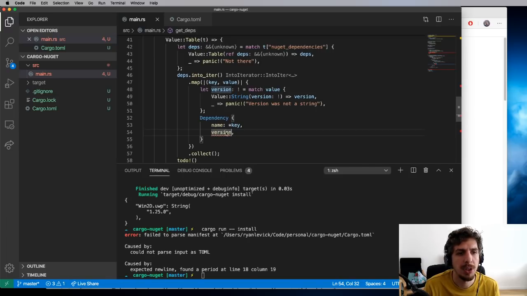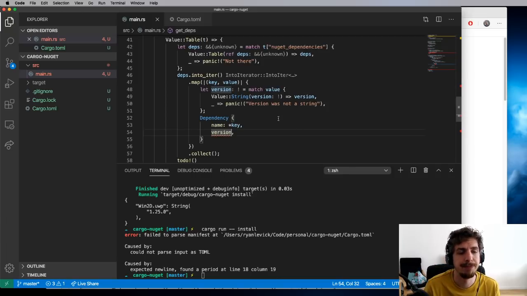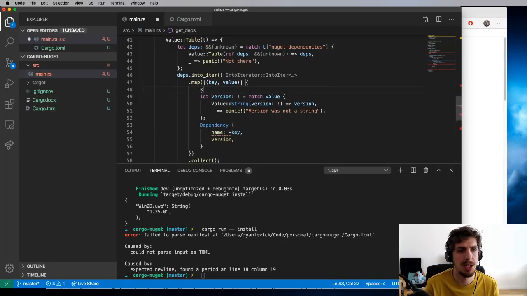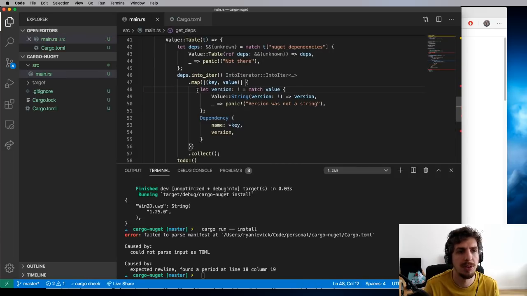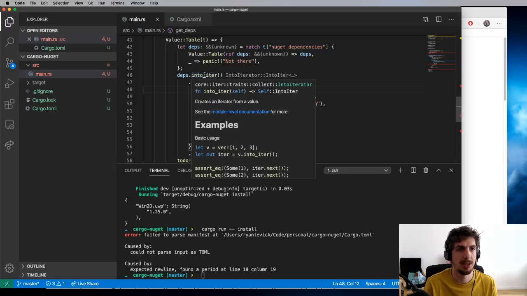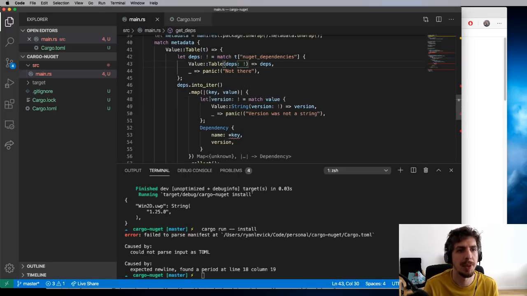And then version, what is it complaining about here? It's also a string. I would expect these to not be references. Yeah, it's giving us references. Why is that? Because this is ref. There we go.